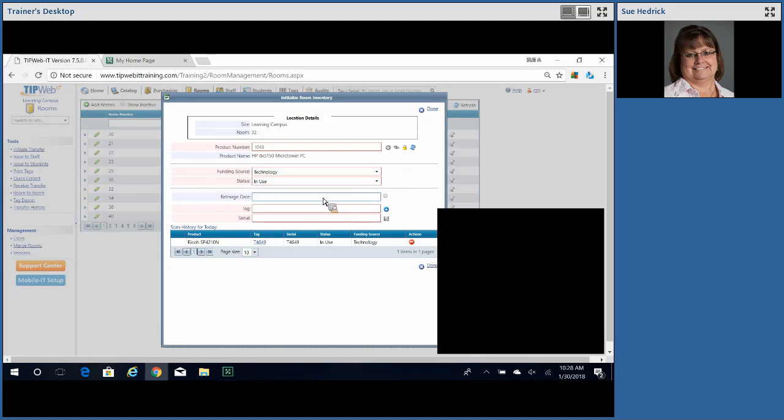Now this one has a custom field. The custom fields in CPS are going to be handled by your IT department, so you guys don't need to worry about them. But I'm just going to put a date in there. That's our custom field on our training site. But the custom fields that CPS is using, the IT department are going to take care of them. So I'm going to scan the CPS tag, scan the serial number. So now I've added those two items to the room.